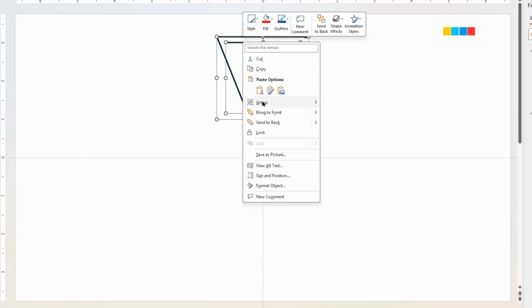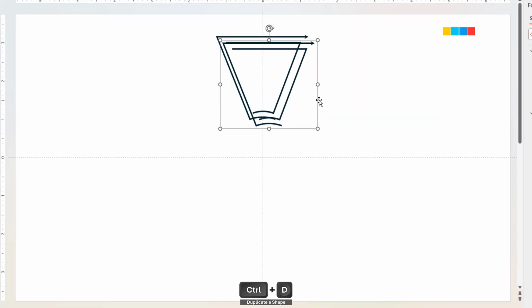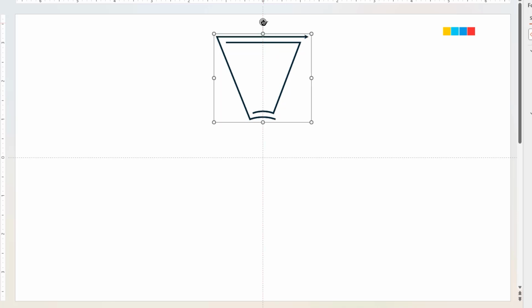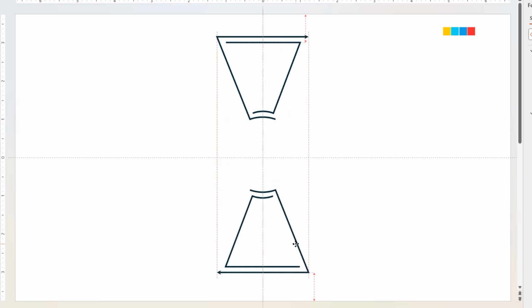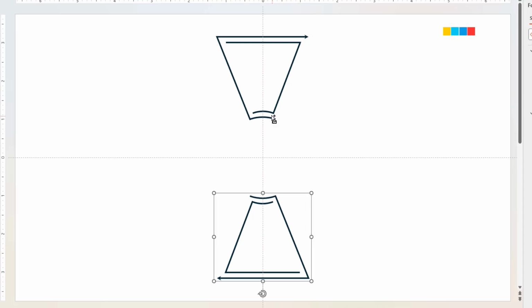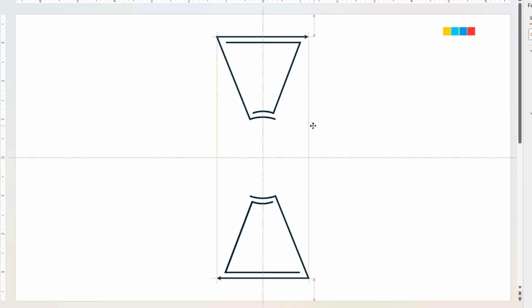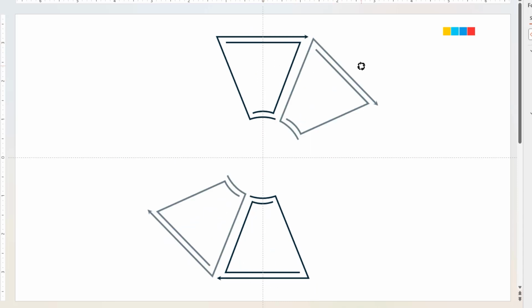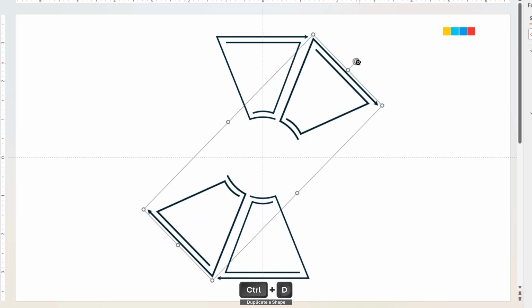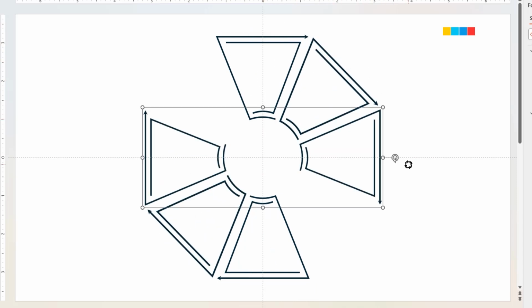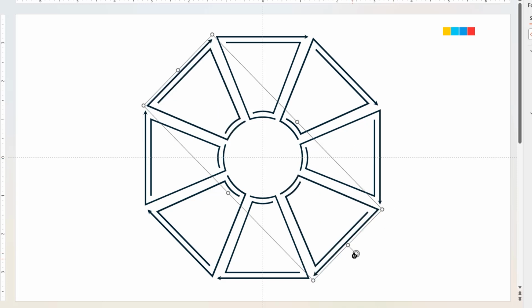Now, let's group both these shapes, and duplicate and align them at the same position. Next, rotate this group by 180 degrees, and then align it at the lower section of the slide as shown. Once done, let's group all these shapes, duplicate and align them at the same position, then rotate it by 45 degrees. Duplicate these shapes 2 more times, and rotate to align them in a circular pattern as shown.